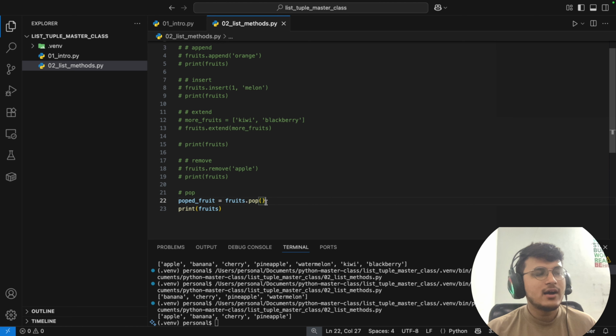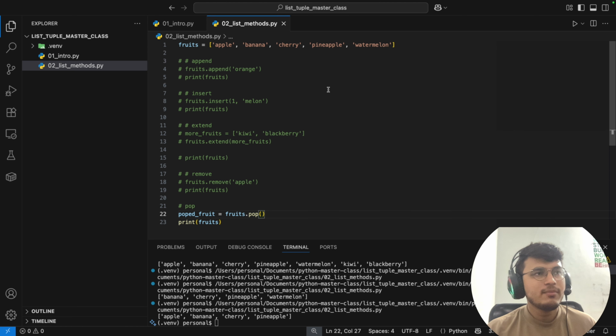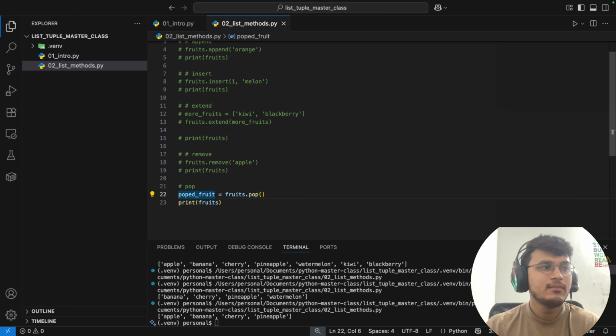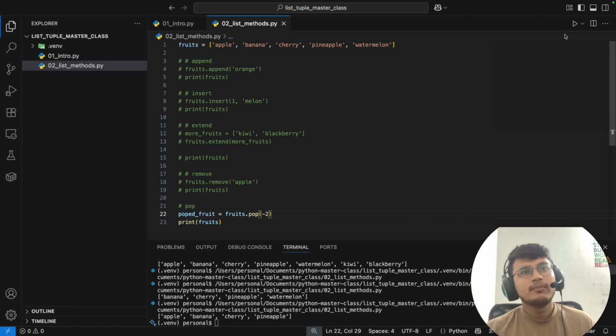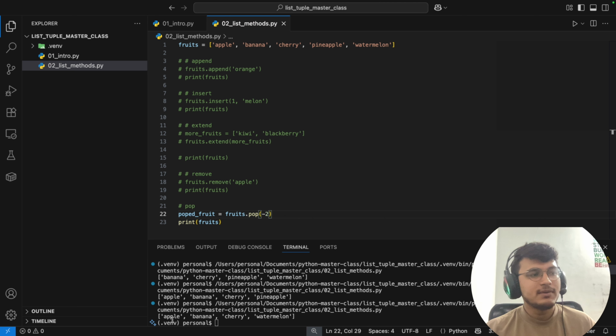If we are trying to remove an element from a specific index, let's suppose we want to remove pineapple. So pineapple is at index 3, counting 0, 1, 2, 3. Three will also work, or from the back side, -2 will also work. Let me go with -2 this time. If I just mention -2, it should remove pineapple. So now if you see, pineapple has been removed. Apple, banana, cherry, and watermelon are left. Okay.